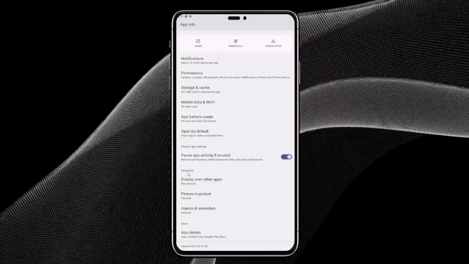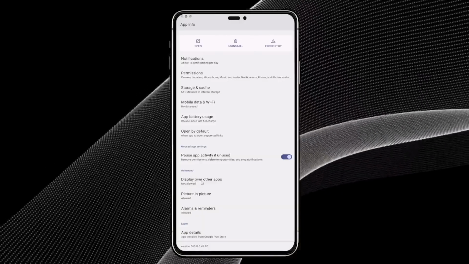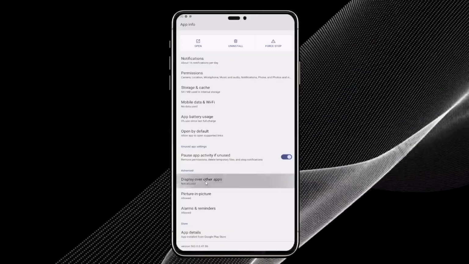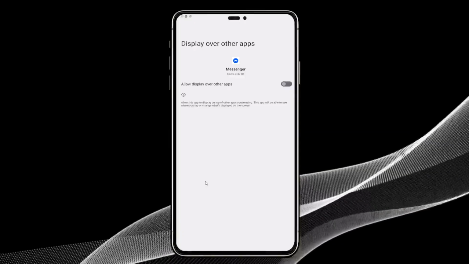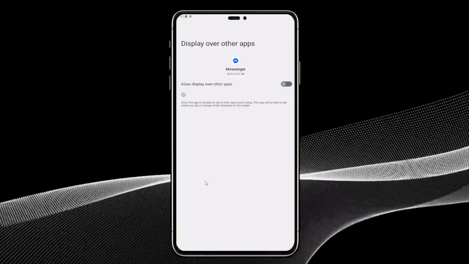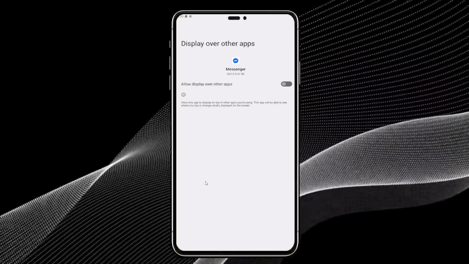Inside the Advanced section, look for an option called Display over other apps and click on it. This permission is essential because it allows Messenger to create floating windows and overlays while you're using other applications, which is exactly what you need for video calls to work properly when minimized.